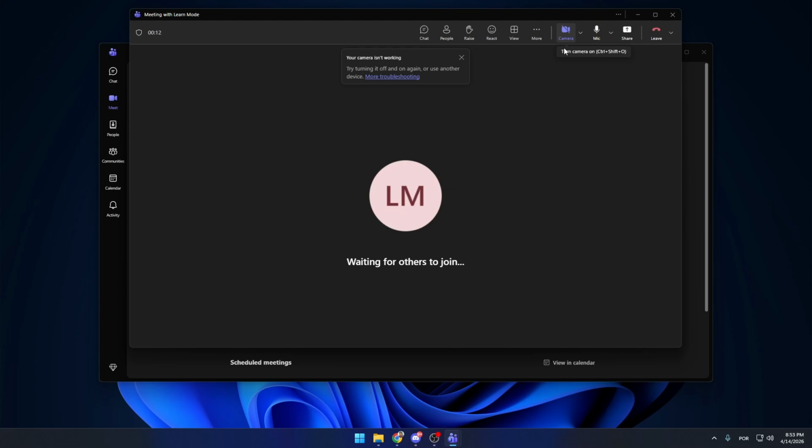If you are already in the meeting, simply click the camera icon in the control bar to enable the video. If the camera is not working, check that Microsoft Teams has permission to access your camera in your device or browser settings. You can also choose which camera to use in the Teams settings.